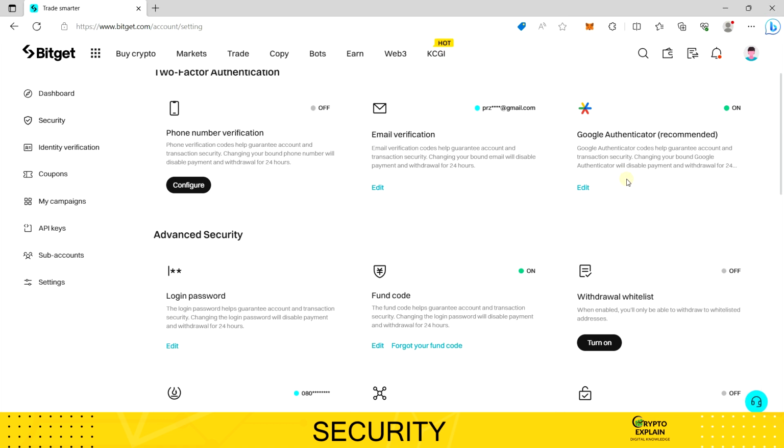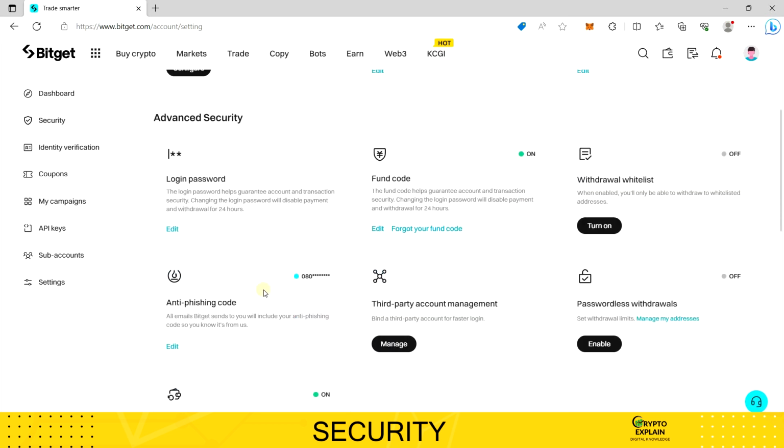A very important option is two-step verification using an additional application, the so-called 2FA, because such security protects us against unauthorized access by outsiders. You will learn how to install and configure such an application from a separate recording. Below is the anti-phishing code. It is a code that will always be included in the correspondence coming from the exchange. Thanks to it, you can distinguish fake emails from real ones sent by Bitget, and this helps a lot.